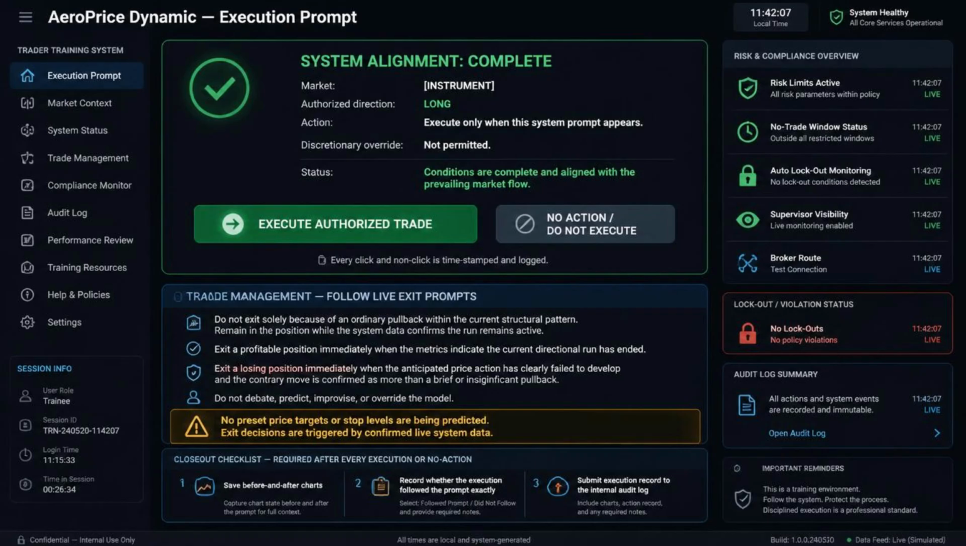Market context provides the market background associated with the current prompt. Use this area to identify the market or instrument involved and to understand the context the system has supplied. System status displays the platform's current operating condition. It may show whether the required conditions are complete, incomplete, restricted, or unavailable. Always consider the displayed system status before attempting to act.